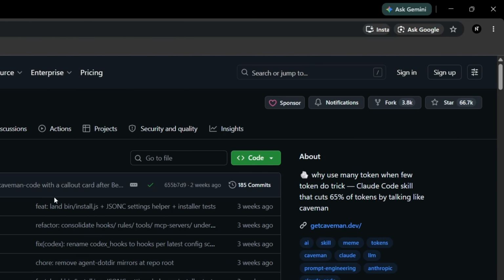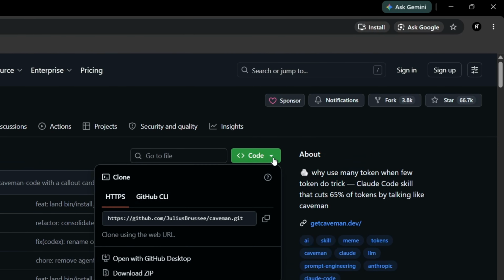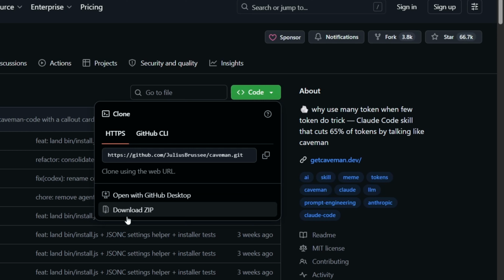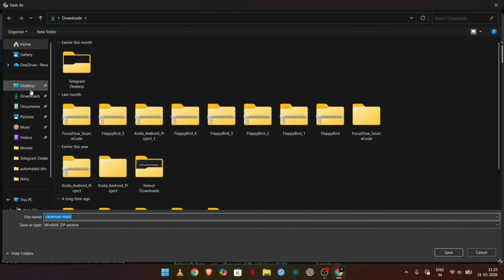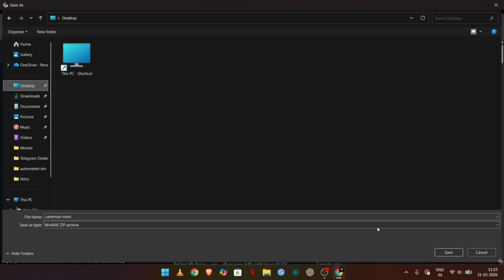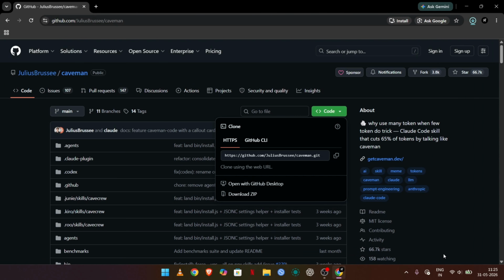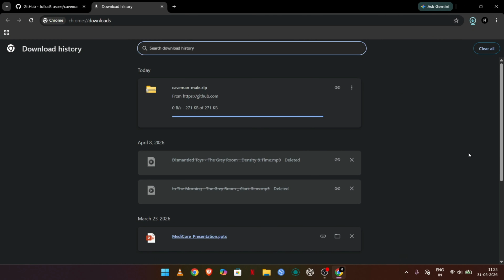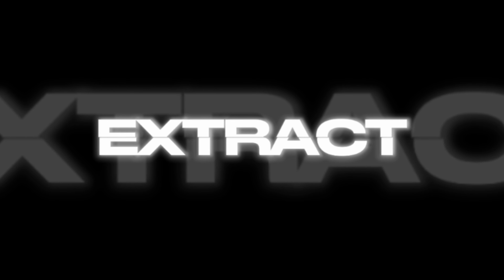Once the page loads, look toward the top right area of the file section and click on the green code button. A drop-down menu will appear. From there, click Download Zip. GitHub will now download the entire project as a zip file to your computer. Once the download is complete, navigate to your Downloads folder and locate the zip file.